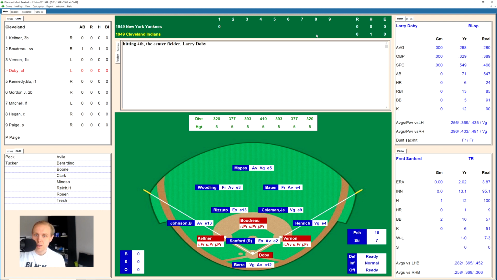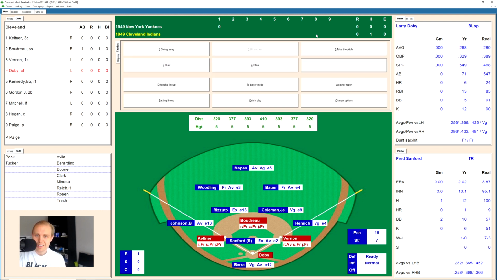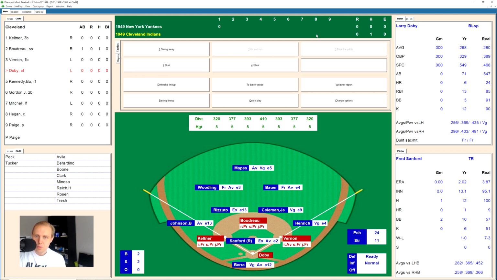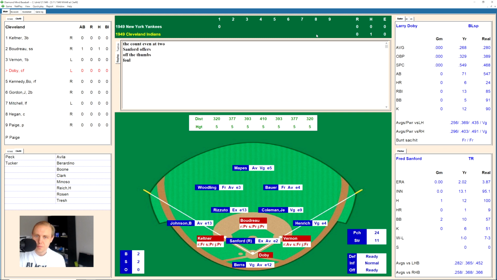And boy, if the Indians can do something here, this will make a huge statement. That's low and outside to Doby, 1-0 the count. 1-1 as he fouls that one back. 1-2 with that fastball in there. That one misses. It's 2-2, and there's 1 fouled away. The count remains 2-2. Another one fouled back. It's still 2-2. And there's one just wide as a full count on Doby.